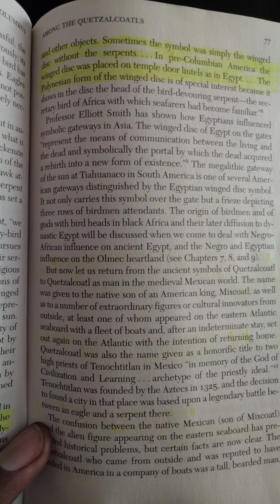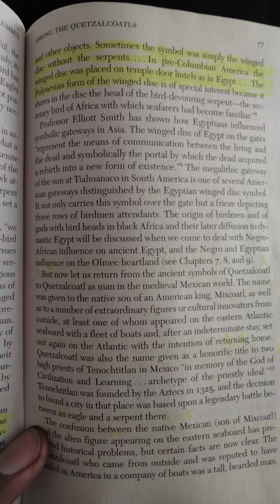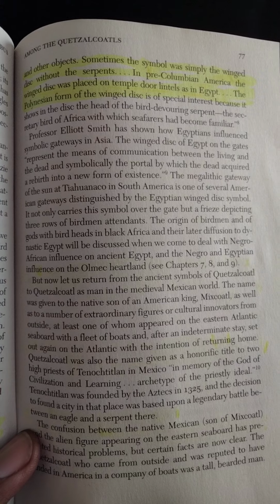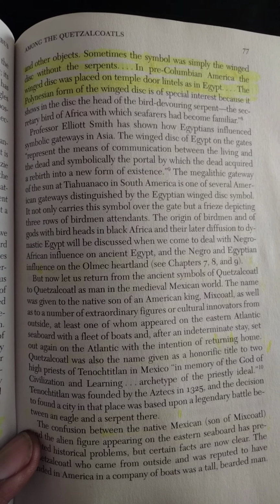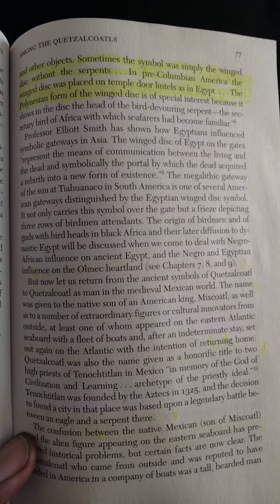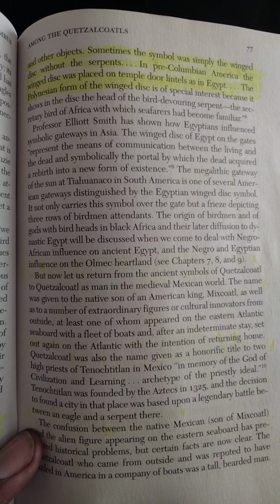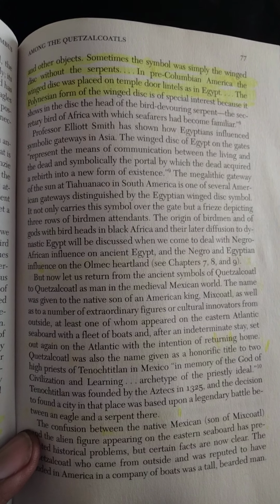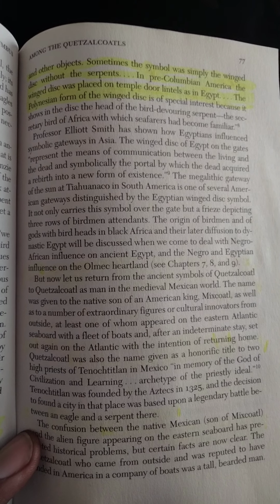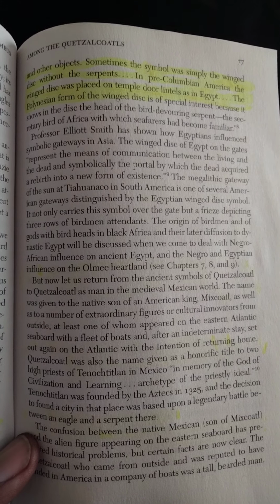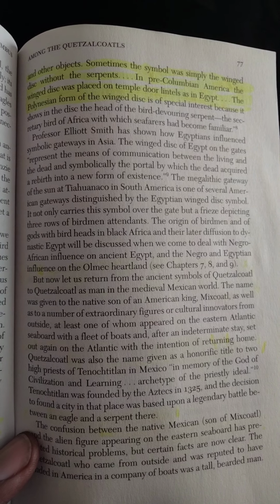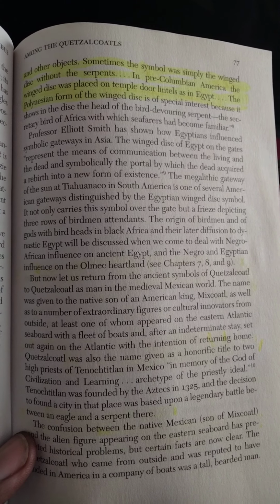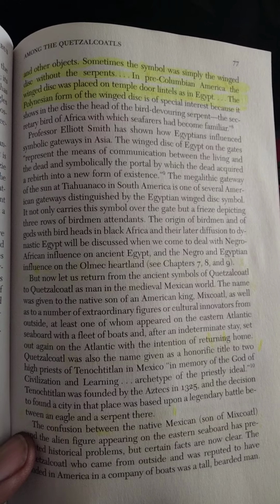The megalithic gateway of the sun at Tiahuanaco in South America is one of several American gateways distinguished by the Egyptian winged disc symbol. It not only carries this symbol over the gate, but a frieze depicting three rows of birdmen attendants. The origin of birdmen and of gods with bird heads in Black Africa and their later diffusion to Hellenistic Egypt will be discussed when we come to deal with Negro African influence on ancient Egypt and the Negro and Egyptian influence on the Olmec heartland. See chapters 7, 8, and 9.